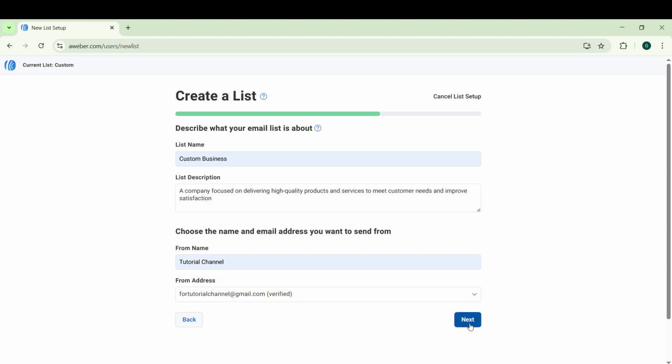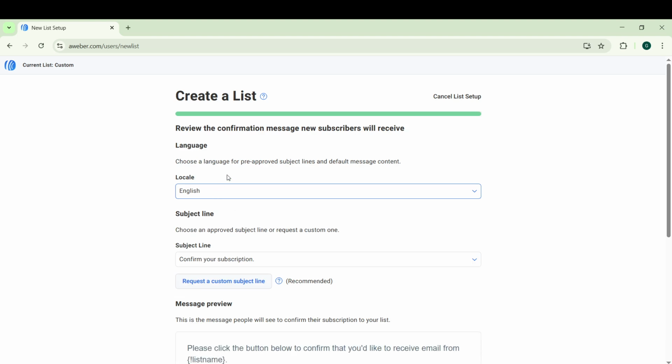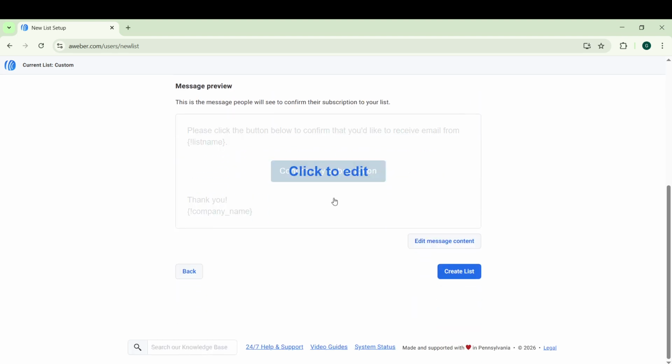When you reach the final part of the setup, click Create List. After you select it, give AWeber a moment to process everything. It may take a little time to load the next page, so wait for the confirmation and let the screen finish updating before clicking anything else. Once it loads, your new list is created and ready for you to start adding subscribers and building emails. And that is all there is to it.